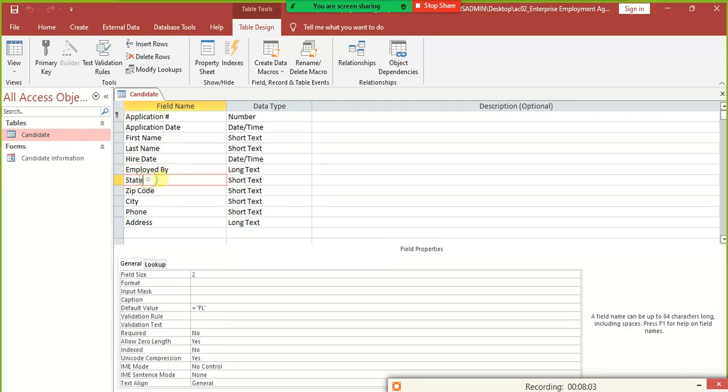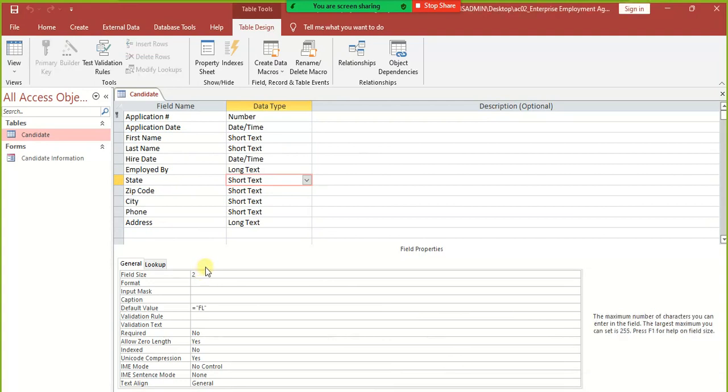So here I add my state, and I set my state to be short text, and it did say that you should reduce the size of the field to 2. To do that, I click, and remember I am inside my design view right now, on the state field name right here, and I move below where I have field size. Normally it would be, I think, 255, but the question asks to reduce the size to 2, so I will change that to 2.